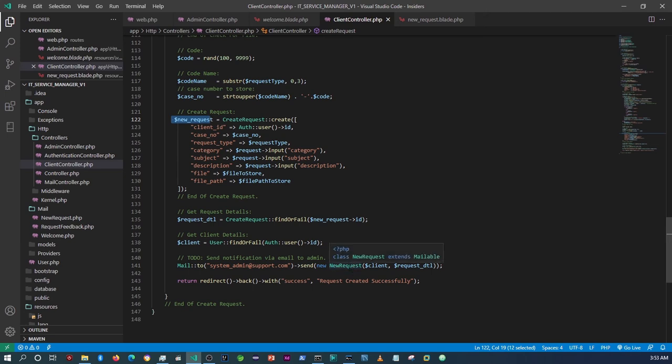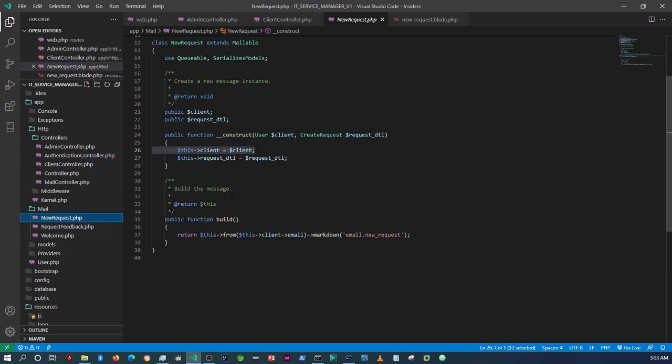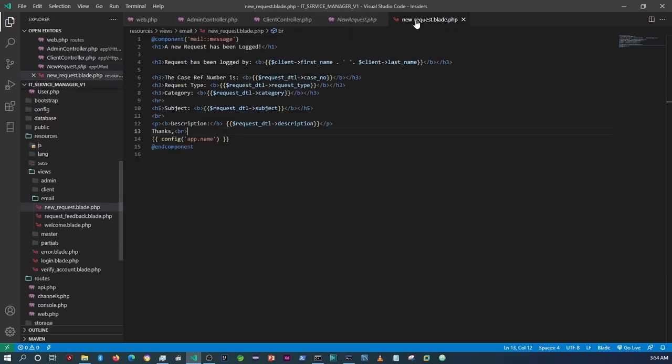Before I paused the video, we're practically doing the exact same thing we did within the mail controller in the previous video. We're passing through the client details that we are getting through the authenticated user ID, and then the request details themselves. Then it'll send this information through. If you check, we are retrieving that information here within the mailable class and passing it through to the view, which is over here.